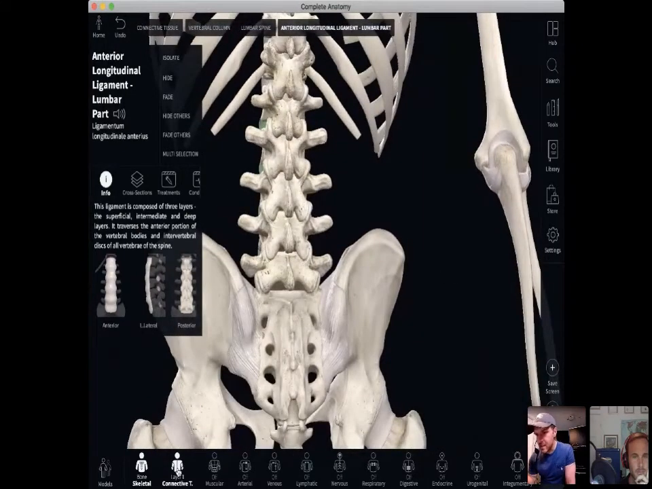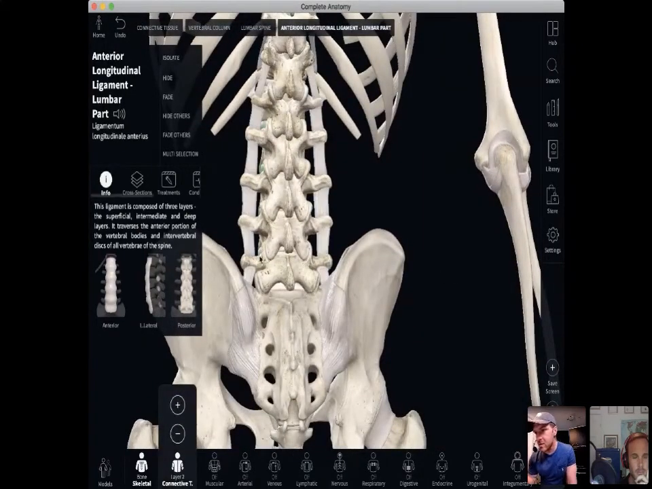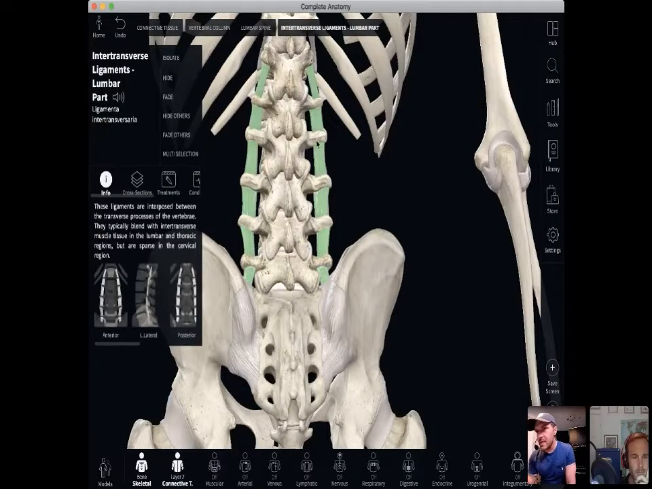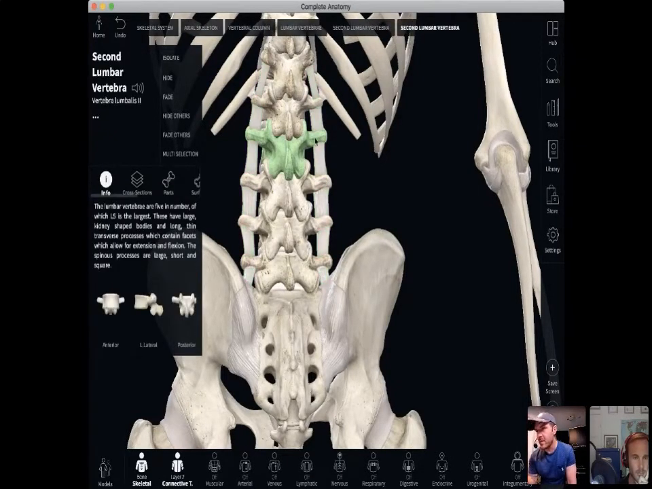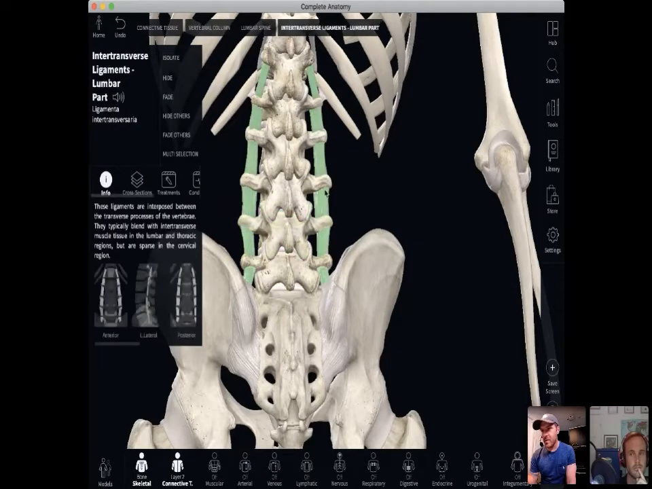I'm just going to add another layer of connective tissue on here. So these ligaments here are the, let's go for this bit first. So this bit here is the transverse process. So this will be the lumbar spine here. So we've got L5, L4, L3, and so on. So that's the transverse process of L4 just there. And in between there, we've got the intertransverse ligaments. Okay, so they're in between the transverse processes, and that's why they're called intertransverse.